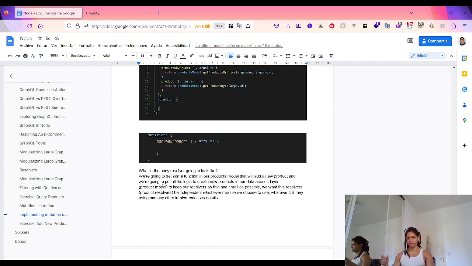And on that layer, we're going to define all of the logic to create a new product. So this makes our resolver independent of whichever model, implementation, or database we want to use. It follows the high cohesion, low coupling principle. Cohesion is the degree of relationship within a model, and coupling is the degree of relationship between models.